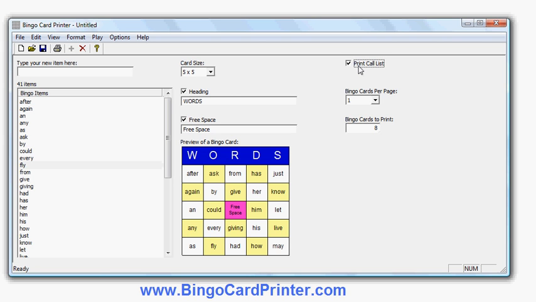What it does is tell the software to print out an extra page or pages with this list of words in random order for use as a bingo caller, which is very useful if you're using the bingo cards in a classroom situation. You're the teacher and you want a printed reference to the words that you're going to call out: use the call list.